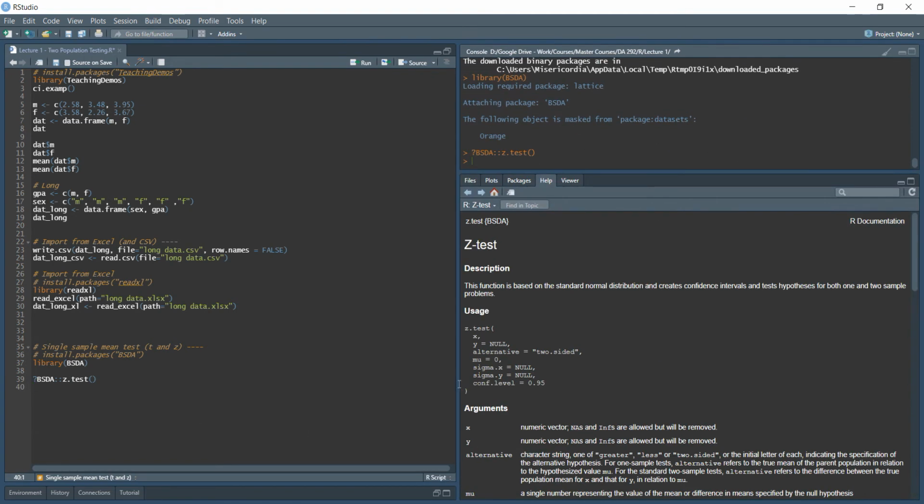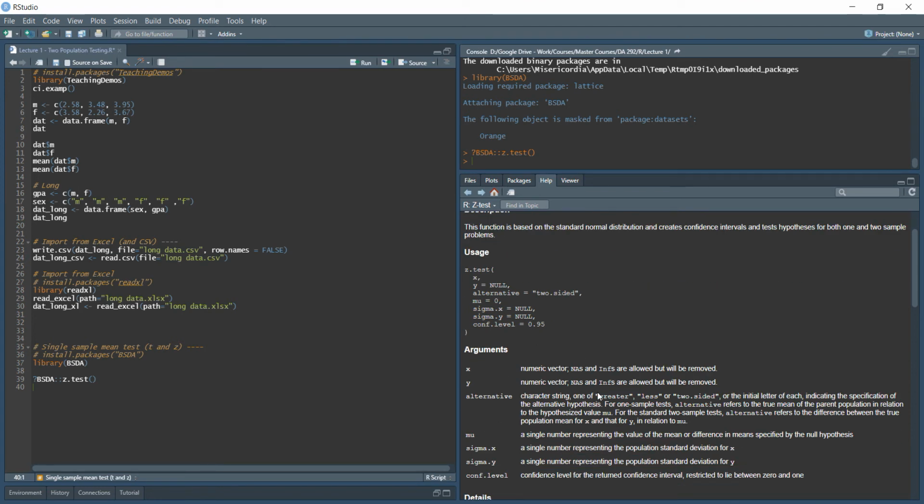Now for the first time I run a function, I might do a question mark and then look up the function and see how it works. So for a single sample z-test, I have x, which is a numeric vector, and then remember I compare to a single number mu for a single sample test, and then I'm going to need to give it the population standard deviation sigma.